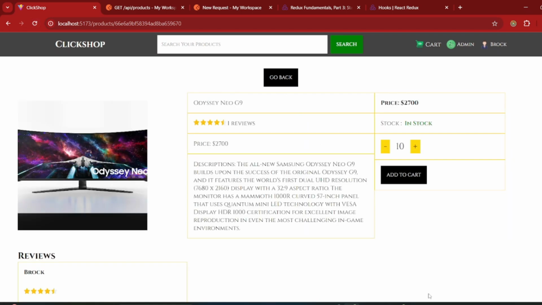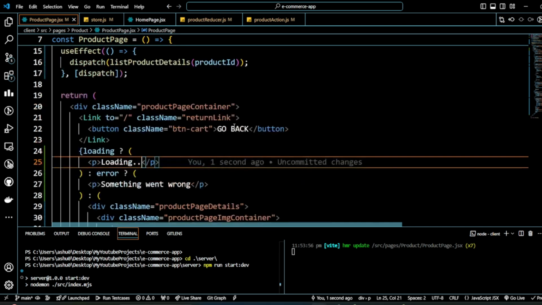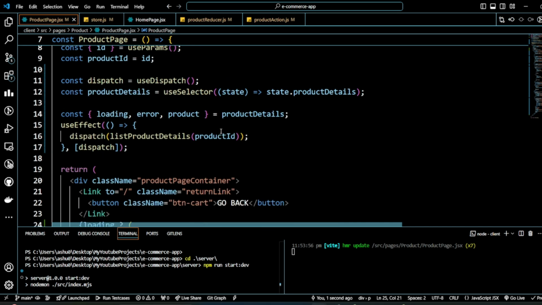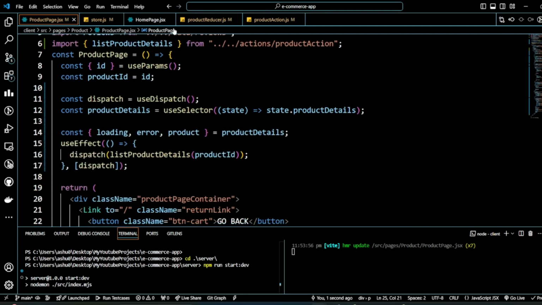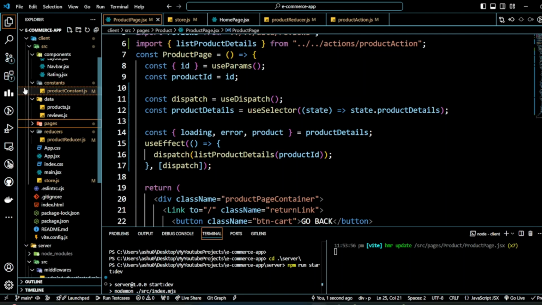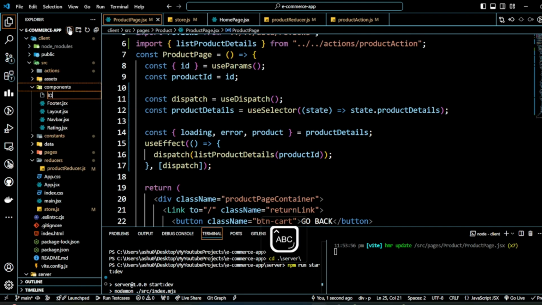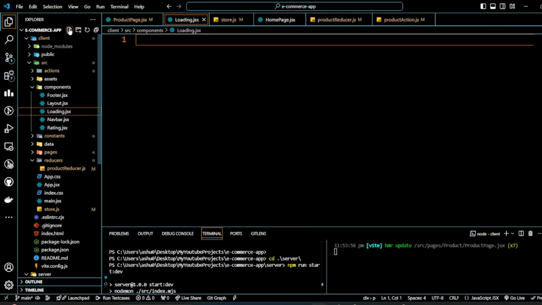Okay, so now if you see, the error and the loading we are using many times, so we will later create a container for them. Okay, loading container and the product container. So we can create it now also, because there are two references. So let's go to components and let's create some component here. Let's call it loading.jsx, rfc.